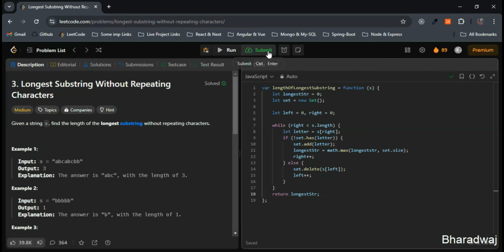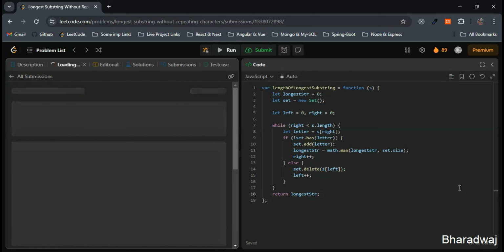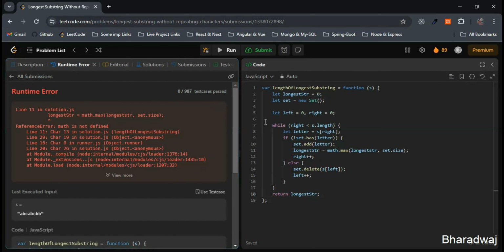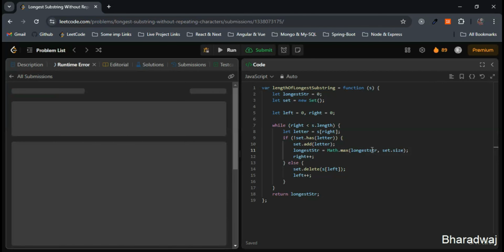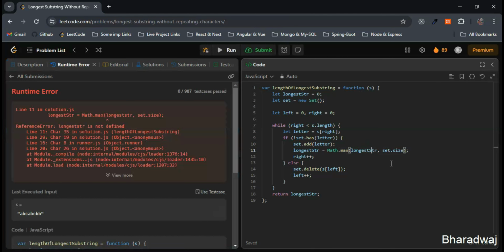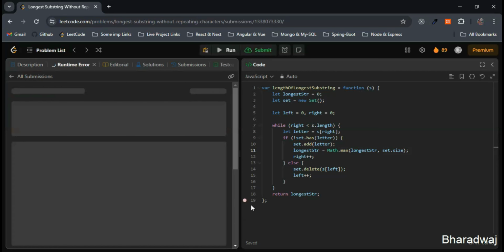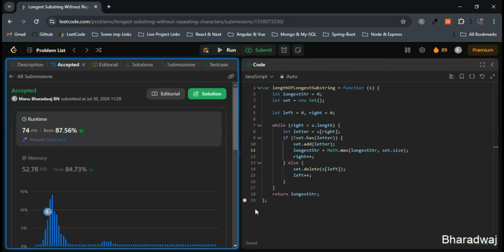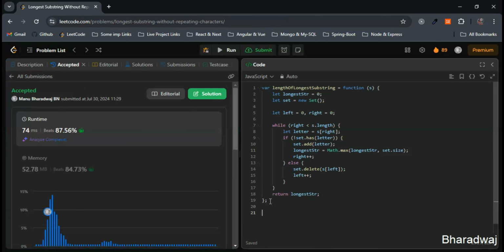So I'll just format this one once. Let me hit the submit. Str. Line number 11. Math.max, M has to be capital, right? So this one as well, sorry. Just give me a second. Here, yes, has to be capital. So yeah, now this looks good.